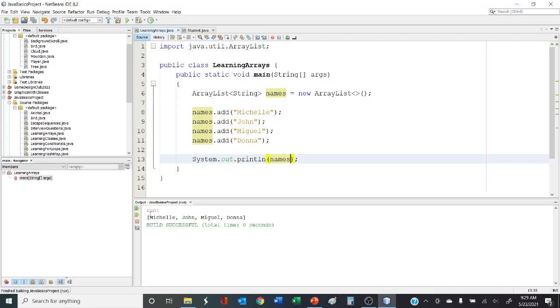And as you can see here in square brackets, it gives you the list of everything in the array list. It's quite nice. You don't have to do any kind of a loop or anything if you want to print it. Of course, if you don't want to print it this way, you have to write it yourself.